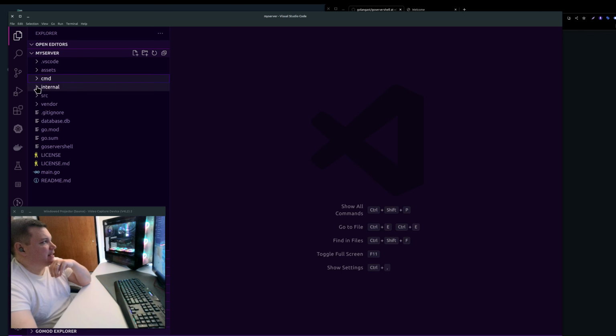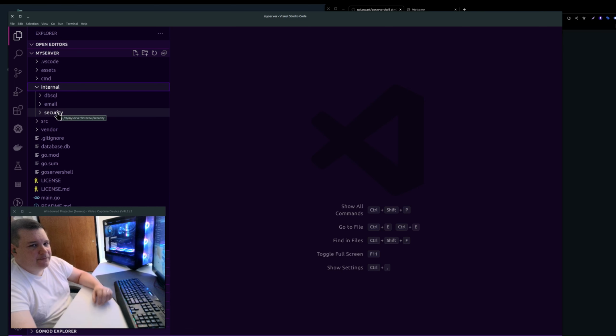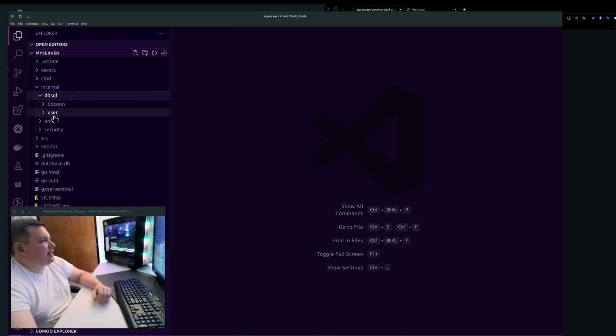CMD is command line. Internal is basically database, email, and security stuff. Security stuff isn't totally done. It's just a bunch of functions I made. I got some examples up, but they're not the most secure. They're just examples so that you can work off of them if you want. Same thing with the database stuff. It's not the most full, but whatever.